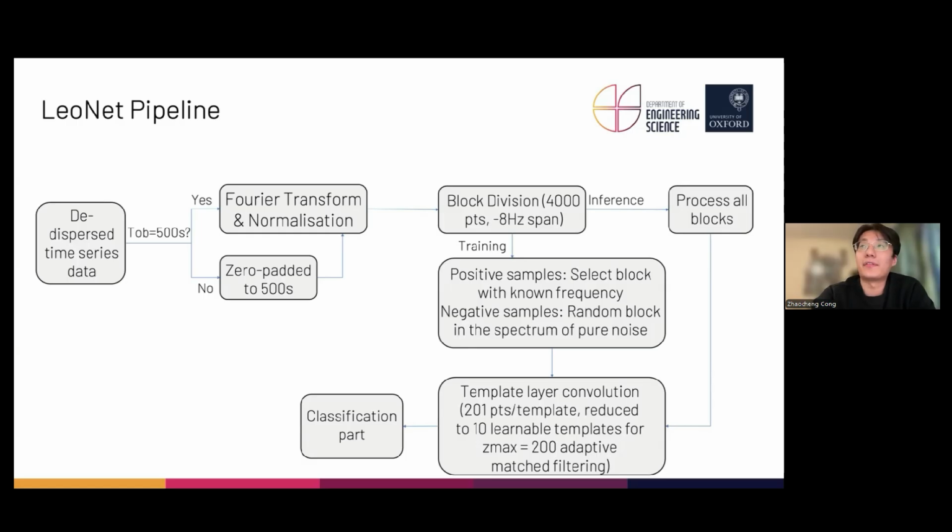Then we perform the Fourier transform and split the spectrum into blocks of 4,000 points, each covering about 8 Hz. The reason is that the full spectrum is huge. Splitting it reduces the input size and the model complexity, making training more efficient. To avoid losing features near the edges, we add some overlap between blocks. Specifically, we add 100 points on both sides of each block using the neighboring values, so signals close to the boundary are not cut off.